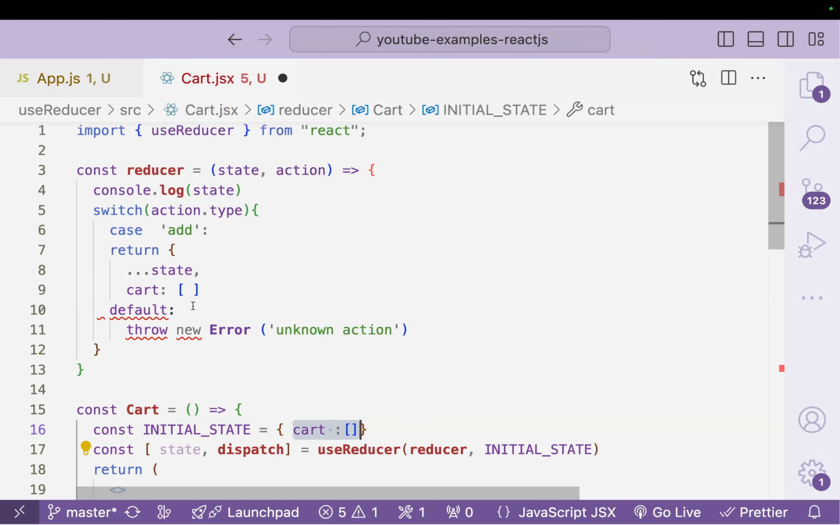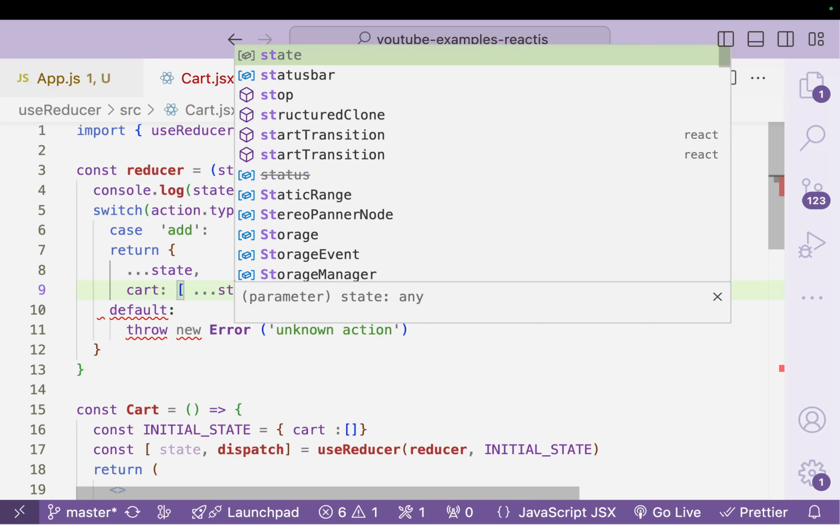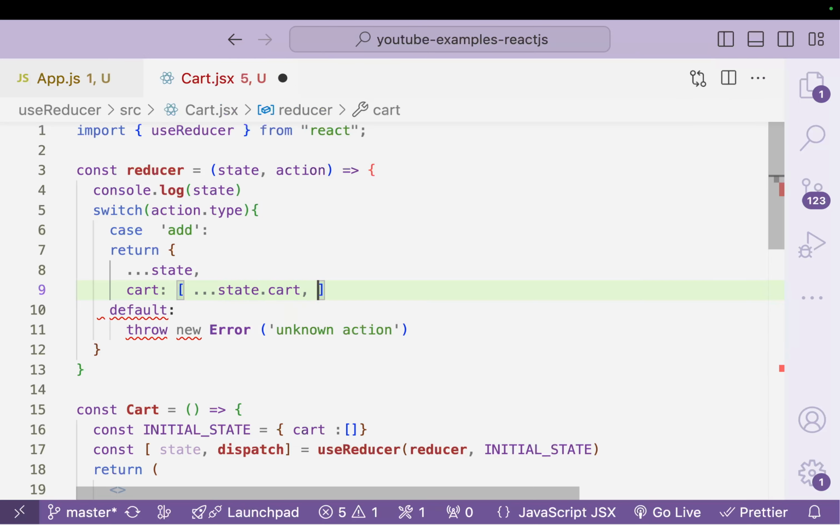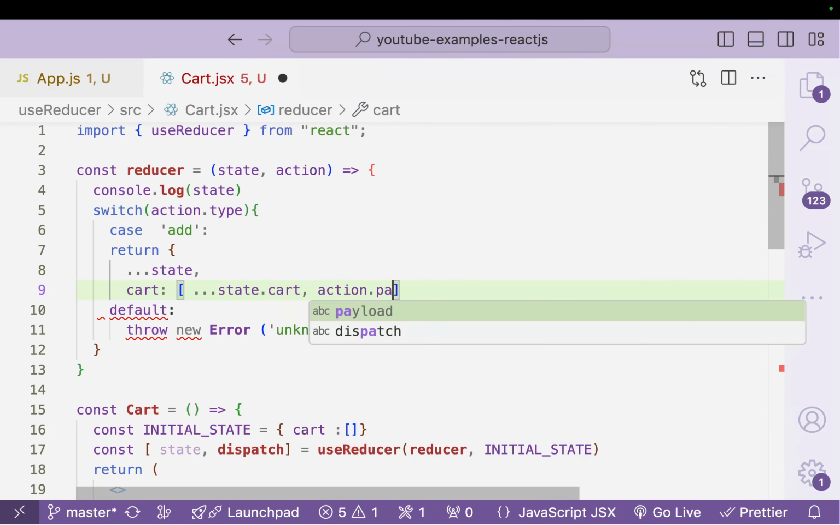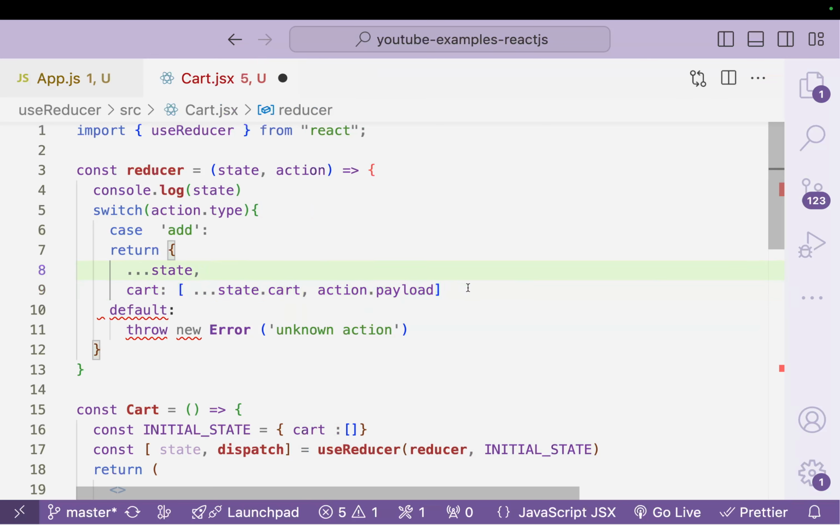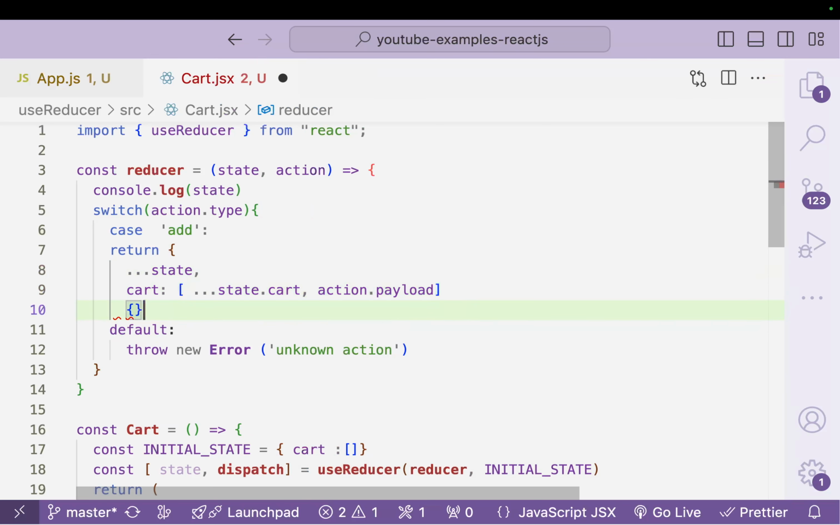So what I'm gonna do is write dot dot spread operator cart, and now whatever is coming in the payload should get added here. So this is how you will be updating the value.